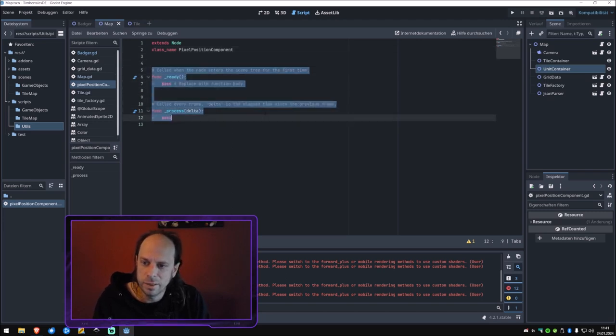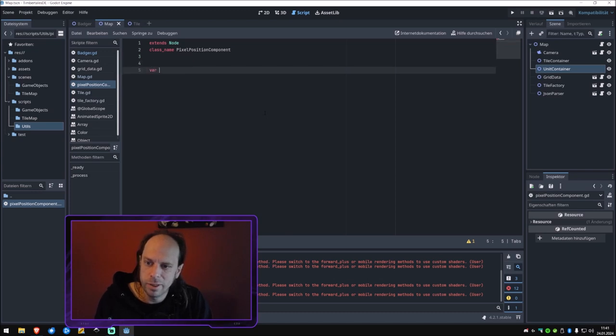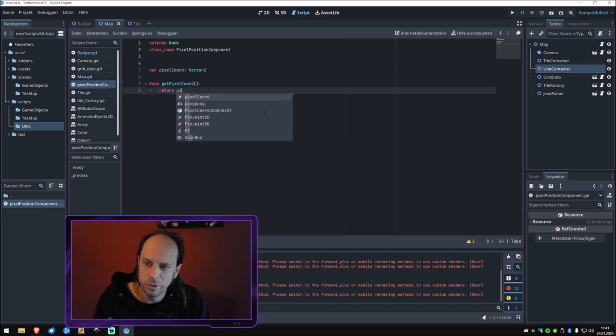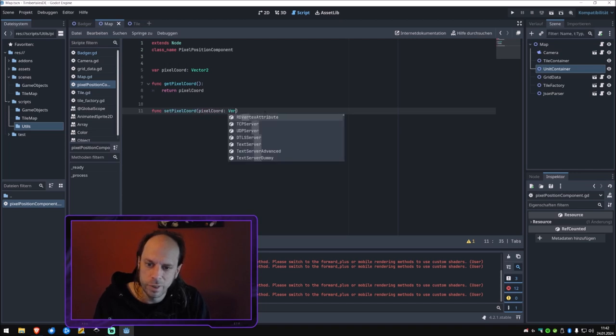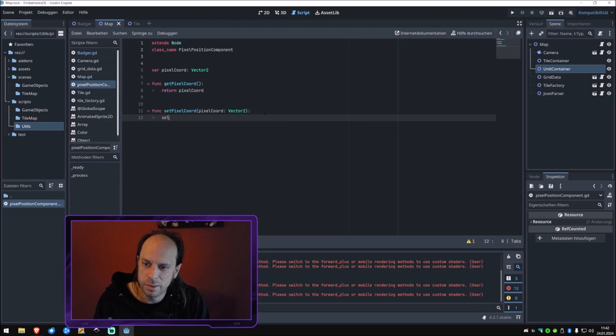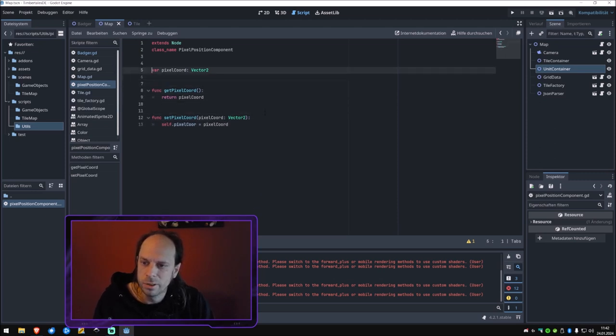And for that, as before, we say we have a var pixel chord, which is Vector2. And then we have the func get pixel chord, which returns our pixel chord. And then we have the func set pixel chord, which gets a pixel chord, which is Vector2, and we set self pixel chord is pixel chord. Don't need this one. So this is our component.